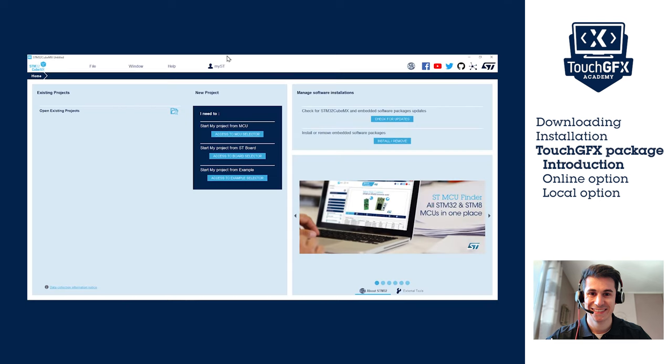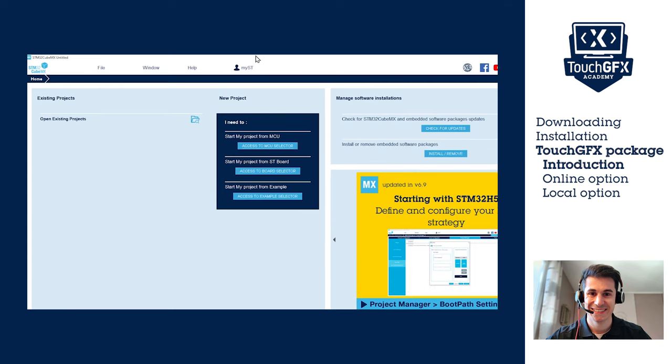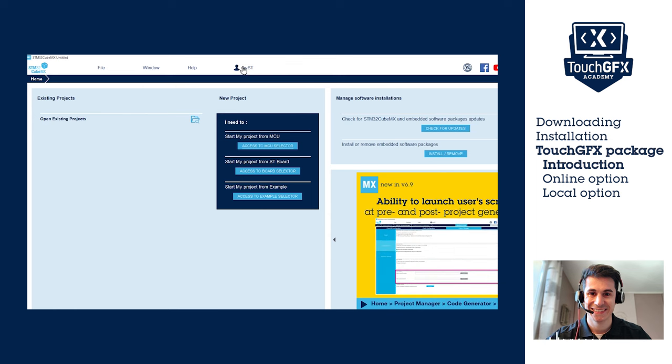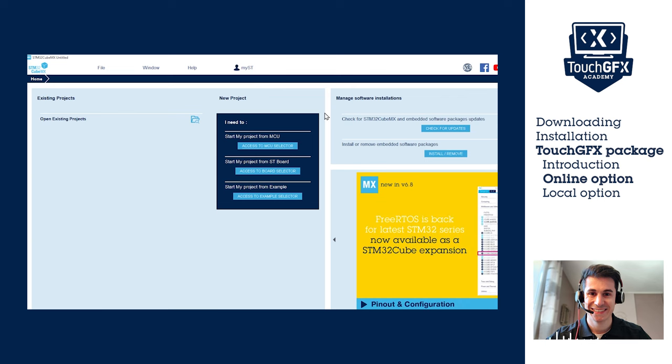Now you should see this current interface, and to install the TouchGFX package, also known as Xcube TouchGFX, you have two options. The first one is to sign in to your MyST account and download the package directly from the available options. The second option is to import the package from your computer. And since you already downloaded the package, this option is faster. Nevertheless, let's connect to our account first.